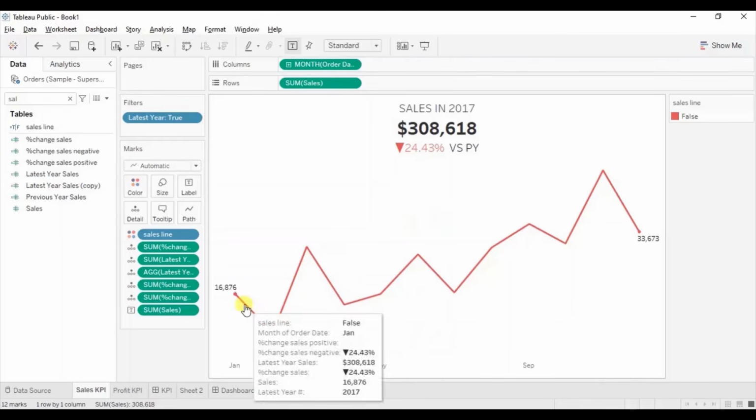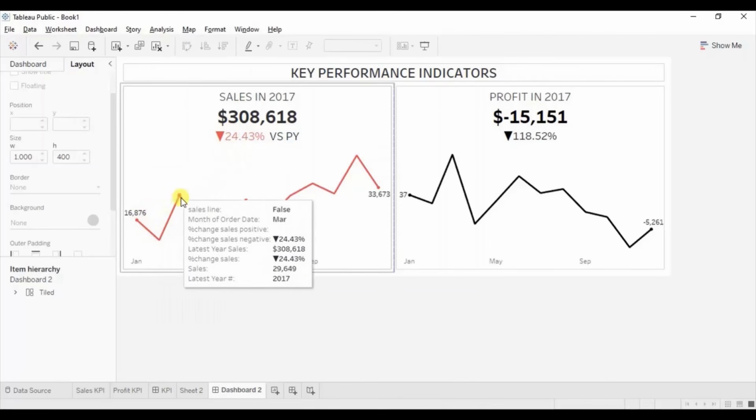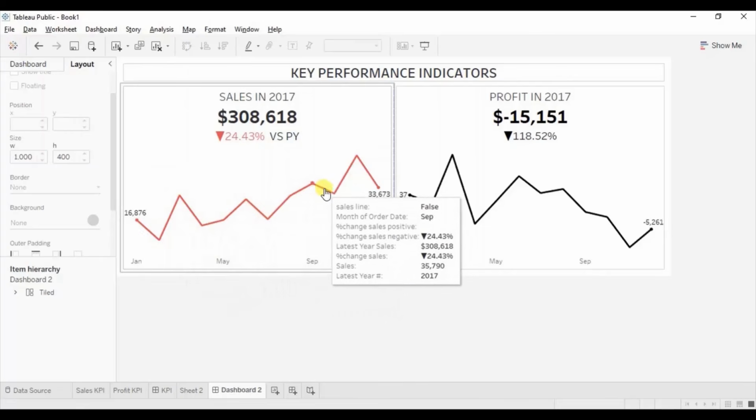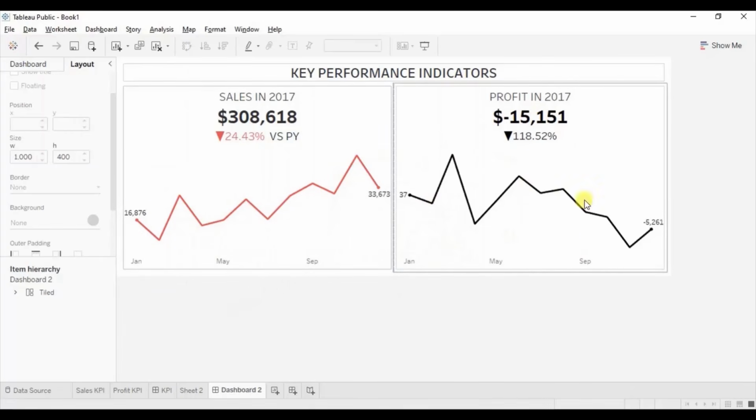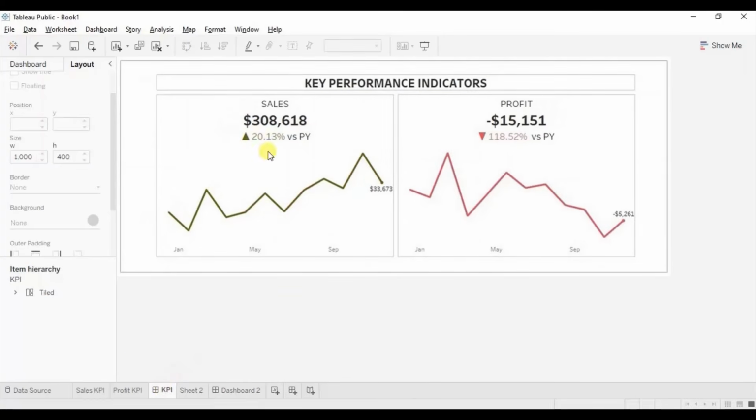Now let's go to the dashboard that we have created. We can see that we are getting percentage change and the down arrow both displayed in red color, and even the trend line is displayed in red color. Similarly, you can repeat this step for the profit KPI as well. And let me show the final dashboard. So this is how the final dashboard will look like.